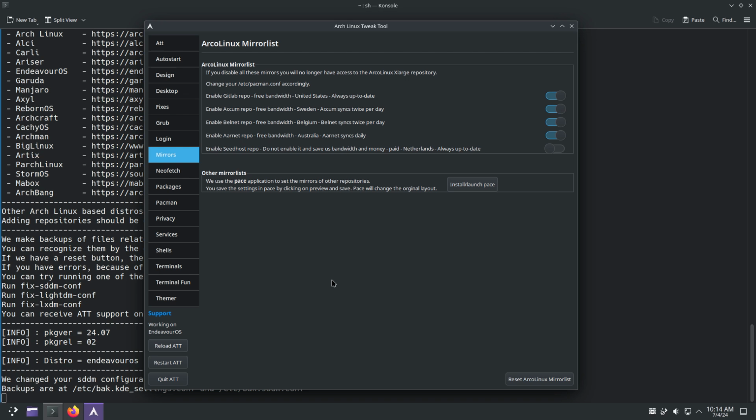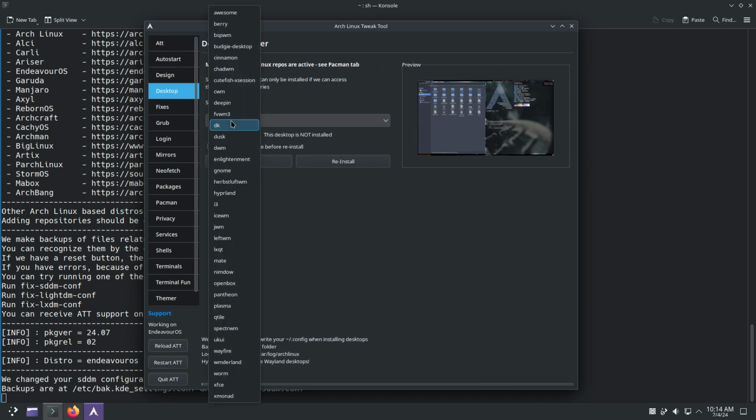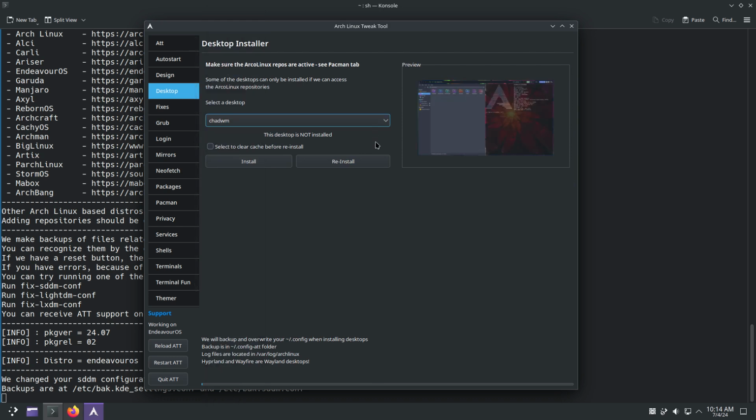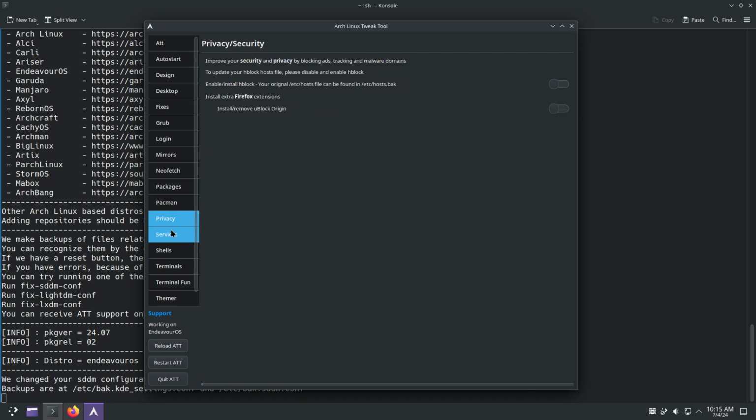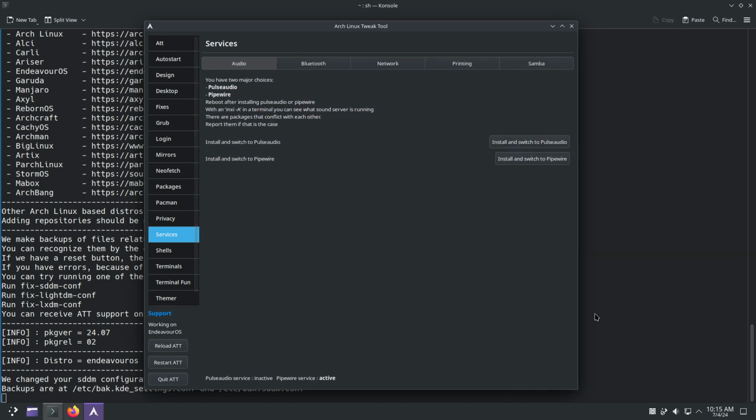All right, we have ATT. Now we can play and look around. What can we do with it? And is it working on EndeavourOS? Can we install my beloved chadwm, right? Or not? And what fixes are there, etc. Lots of things that are possible with the tool. All right, cheers.